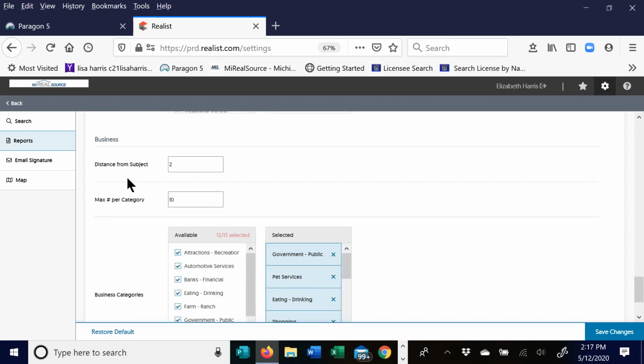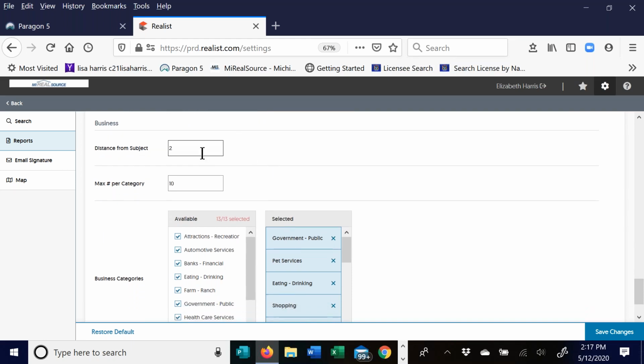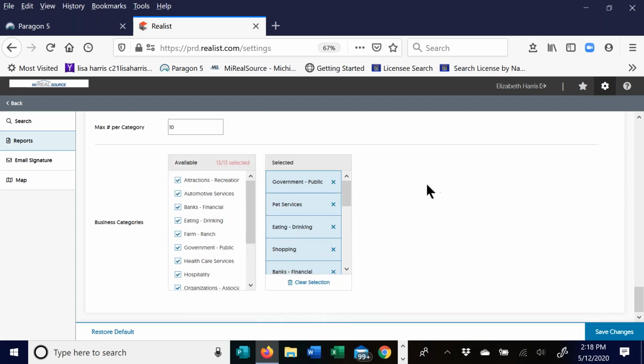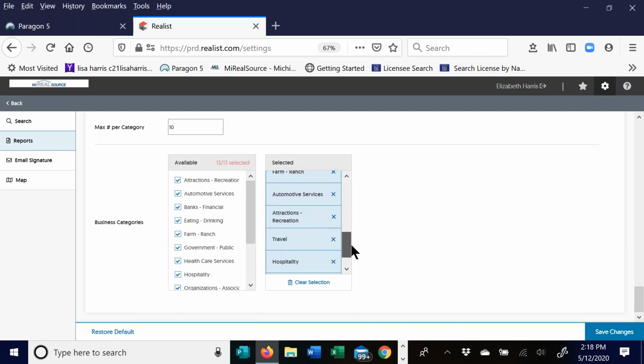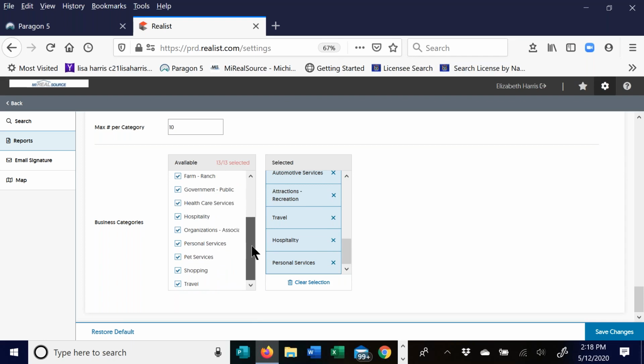And businesses. So that was the very last thing we saw. So if you want to include businesses, how far do you want them from the subject property? How many do you want per category? And what do you want to include. So you can see the government, you can see pet services, restaurants, shopping, banks, hospitals, so there's a lot of information. If you don't want any of them, just click on them, it will remove them. If there's something here that's not added, you can check mark and add it back in.